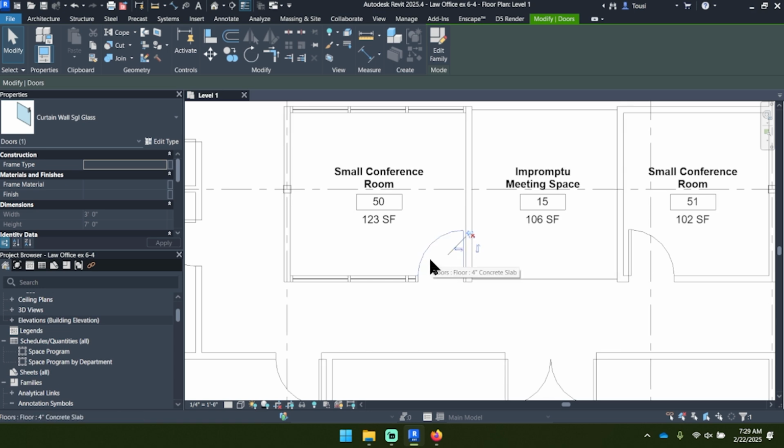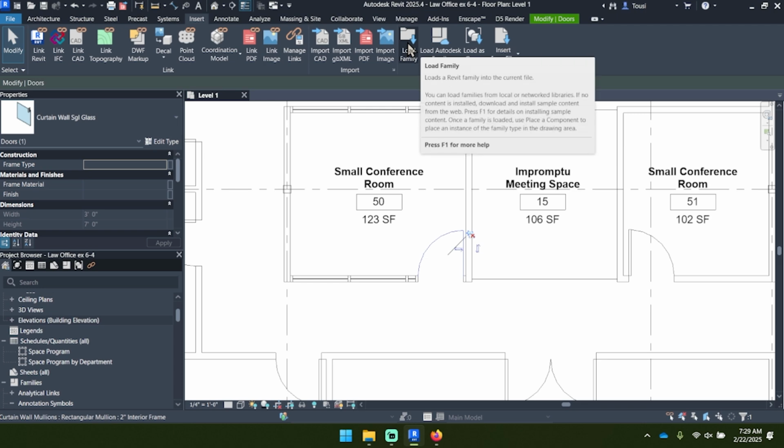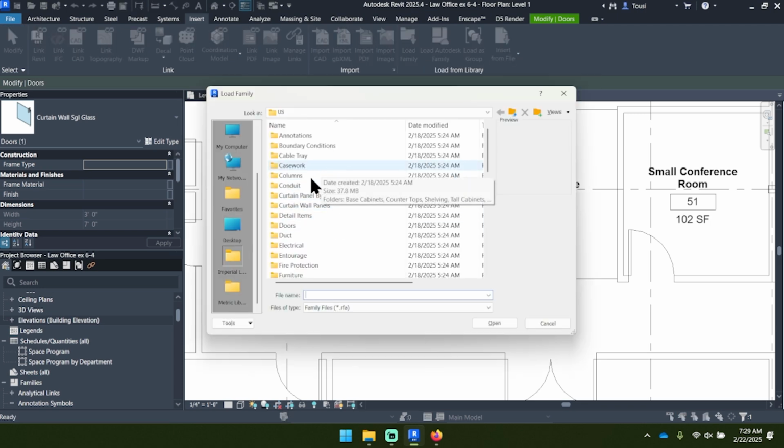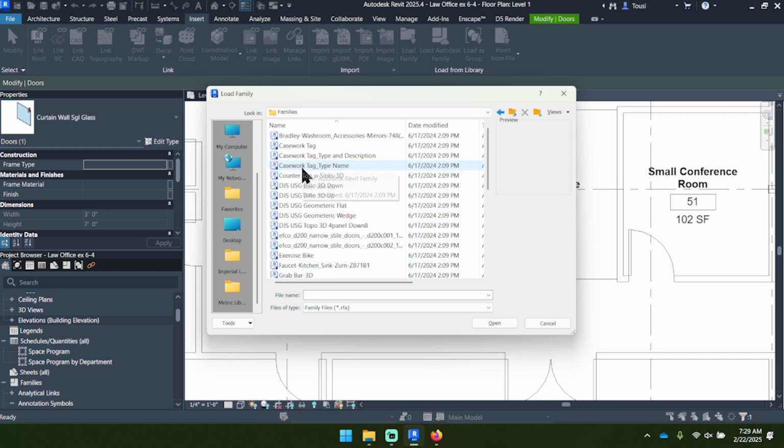So we're going to load in that door and then replace this door with it. We're going to go up to the Insert tab, and we're going to go to Load Family and navigate to that folder of exercise files. It'll load into the Imperial Library first. You just need to go find where you saved the folder of exercise files. And when you get into the exercise files, it will be under Families.